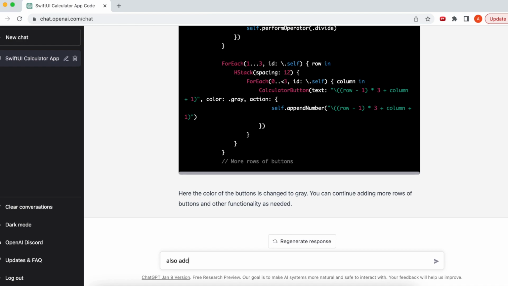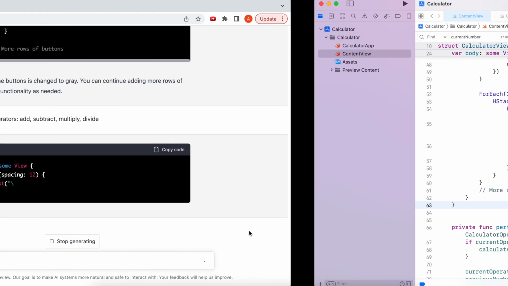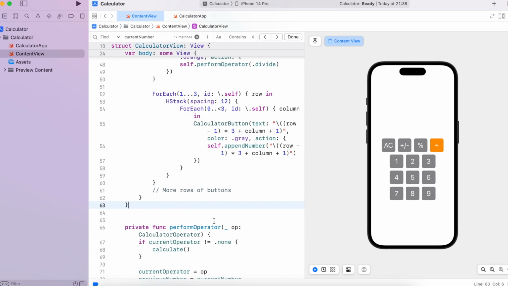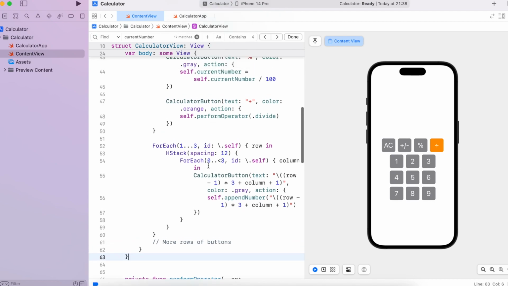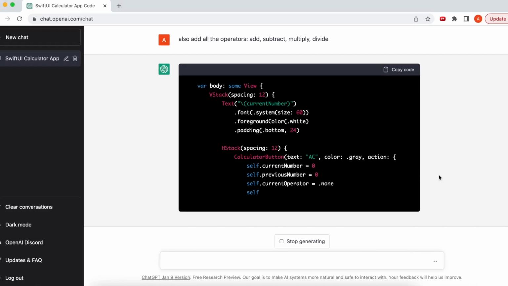Some of the operators are missing from there, so I'm gonna ask it to add all of the operators like add, subtract, multiply, divide. I can change this code myself and add the remaining operators myself. I don't think it would be too much trouble.